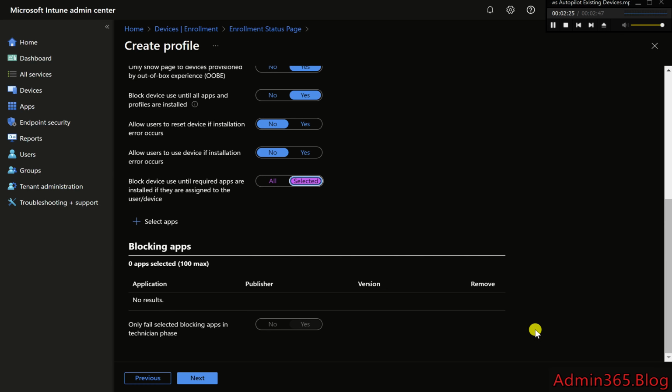Summary. Implementing the Enrollment Status Page, ESP, in Intune ensures that devices are fully configured before becoming available to users. By leveraging the Enrollment Status Tracking CSP and First Sync Status CSP, IT admins can manage installation tracking and policy delivery effectively, ensuring a smooth enrollment process.